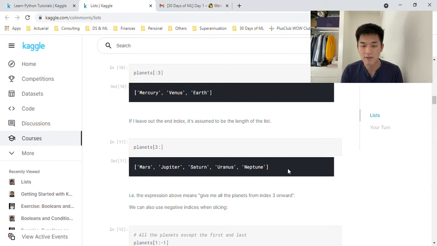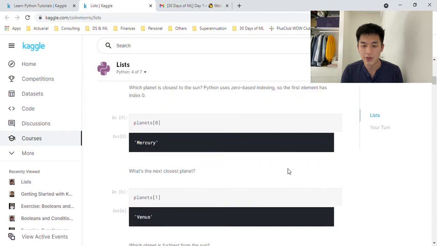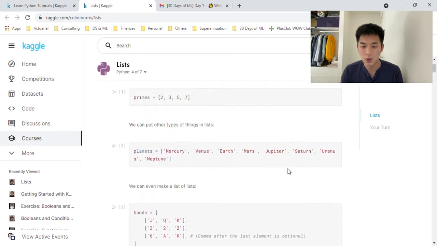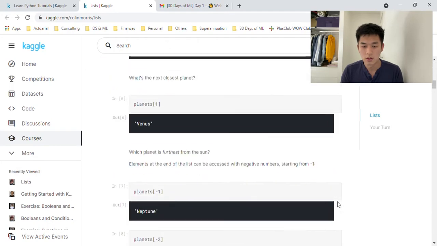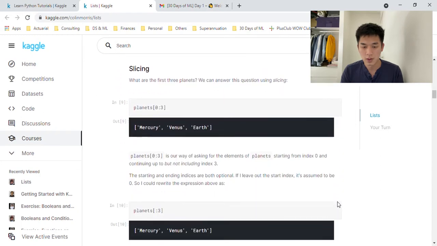So if we scroll up and have a look again, it should be the fourth element until the very end. So 1, 2, 3, 4, which is Mars. We want from Mars, and then we want to print everything until the end of that list. Pretty straightforward, right? Not too bad.